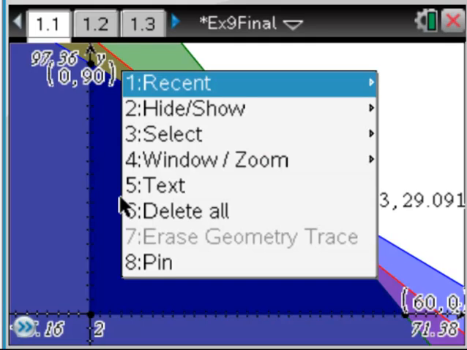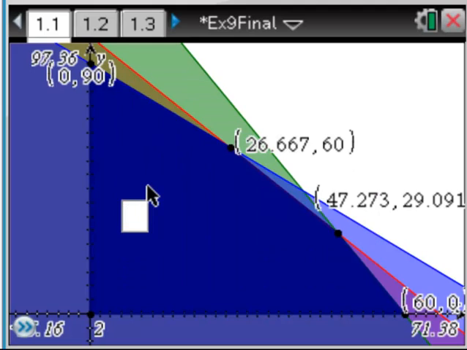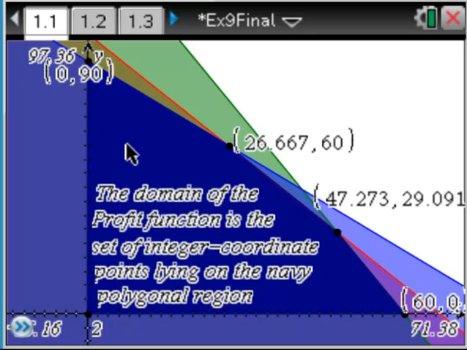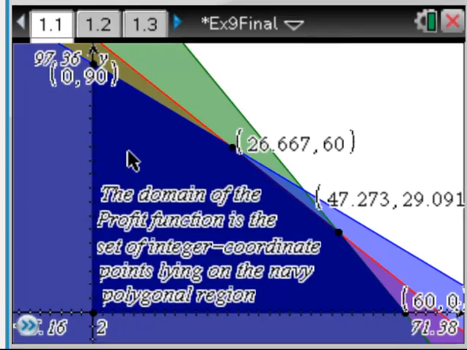And for that, you just have to go to text and begin writing. Okay, so here we have the domain labeled. Now, what about this claimed optimal solution situation, which occurs supposedly at the point (28, 58)? Let's see if that looks to lie on the domain here.